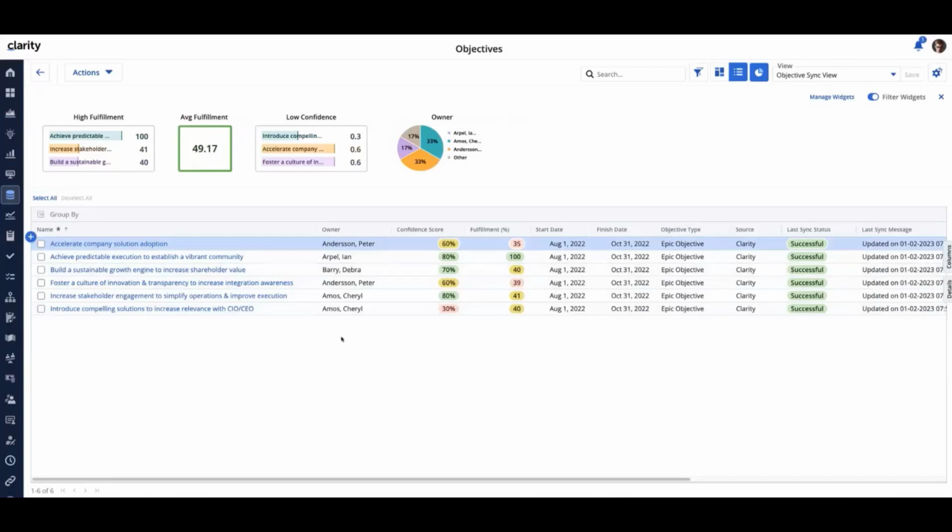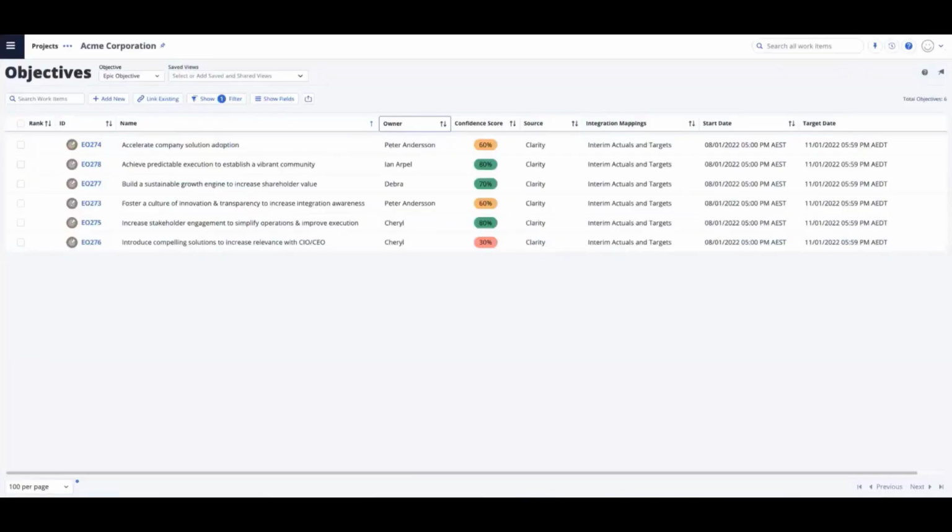Here you can see there's a variety of different owners for each of these objectives, and the widget indicates that at a high level of the ownership distribution. So first thing I want to do is keep in mind the owner field here. I'm going to come over to Rally.